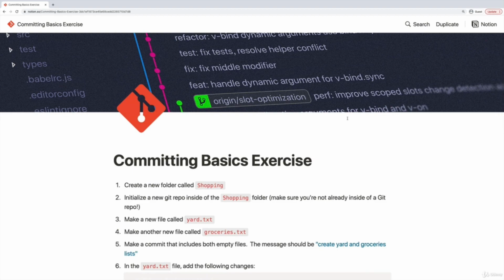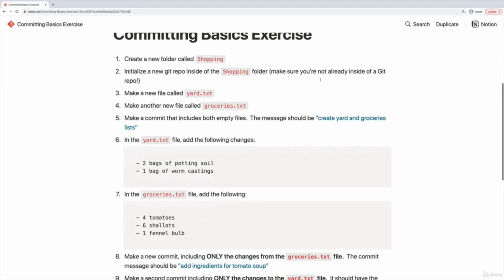There is a link in the resources for this video. I recommend you open it up. It contains a link to this exact page that has the instructions I've typed up. There is a step-by-step set of instructions for what I'd like you to do, starting with make a new folder called shopping, initialize a new Git repo inside of it, make sure you're not already in a Git repo, and then make a new file called yard.txt, then make a second file, groceries.txt, make a commit that includes both empty files. So a commit with both of those files, and then I tell you the exact message you should use. And if you deviate from that, it's not a big deal. But anyway, I'm just putting it there if you want to follow that.